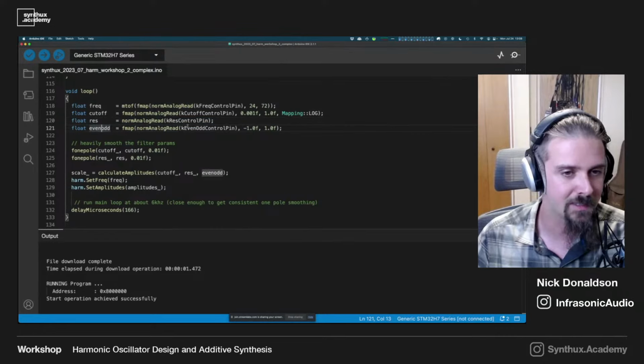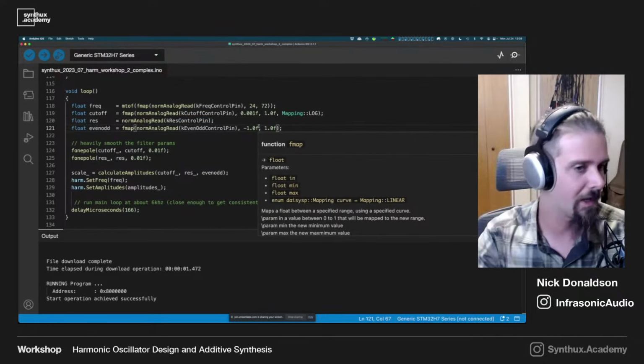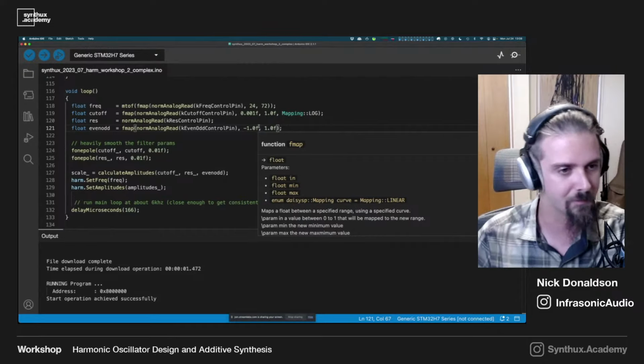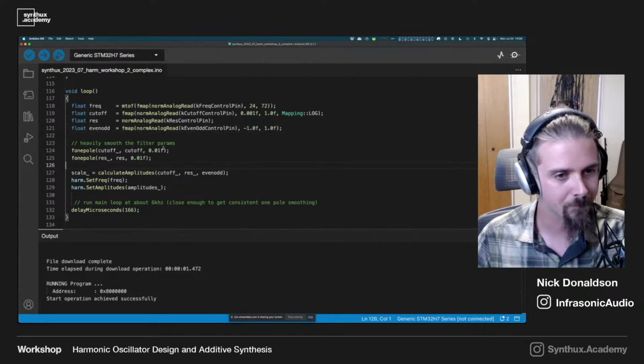And then this even odd split is a value from -1 to 1. So in the center of the knob, it would be 0, and that's when we're not biasing towards even or odd harmonics. We're just biasing them all equally.